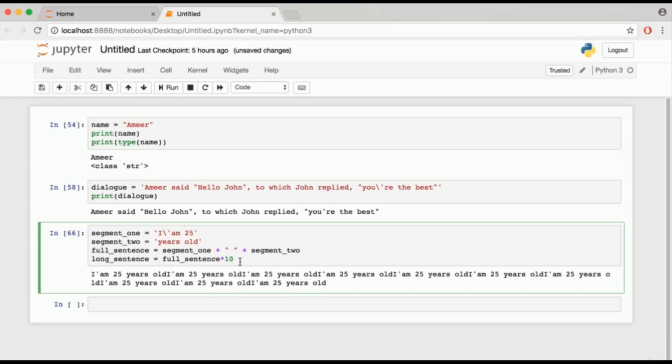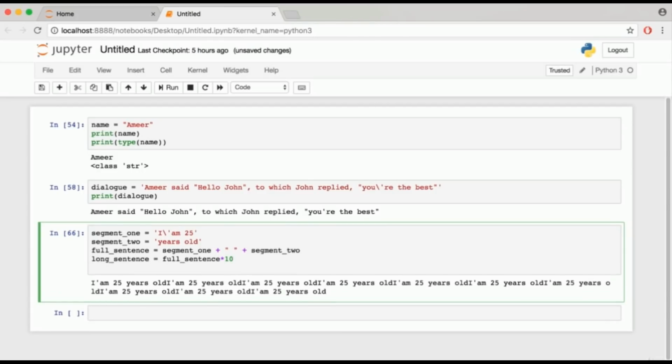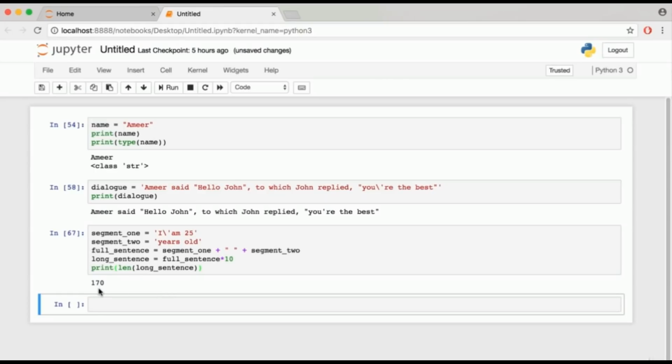What if I asked you to count all the characters in that long sentence? That would take you a while. Well, I mean, you could just count the characters in this one sentence and multiply it by 10, but that's not very fun. Python has a useful built-in length function that returns the length of not only strings, but collection types as well. We can obtain the length of this long string by using the built-in function len for length, which takes in our long sentence value, long sentence. This length function will return the length of the string, so we'll just make sure to print it, output the value, and we get a value of 170.